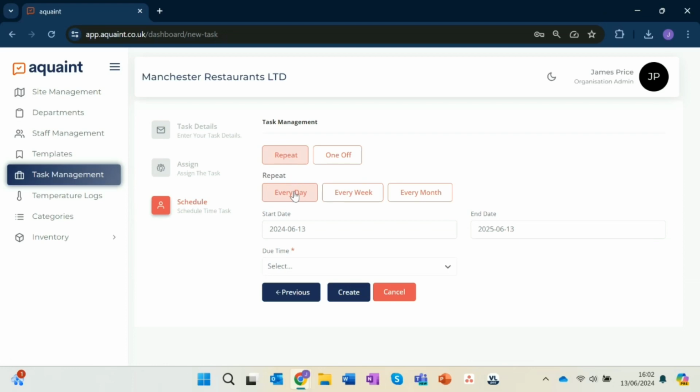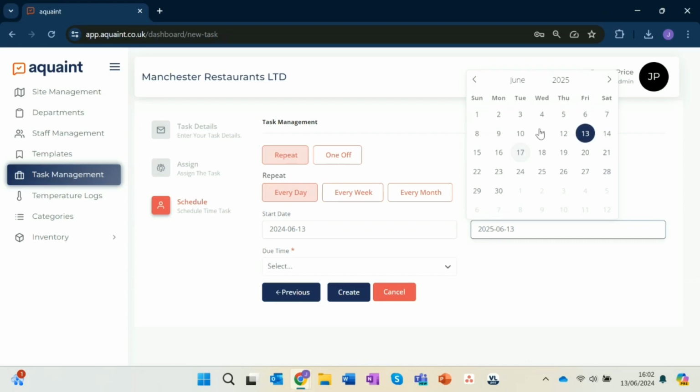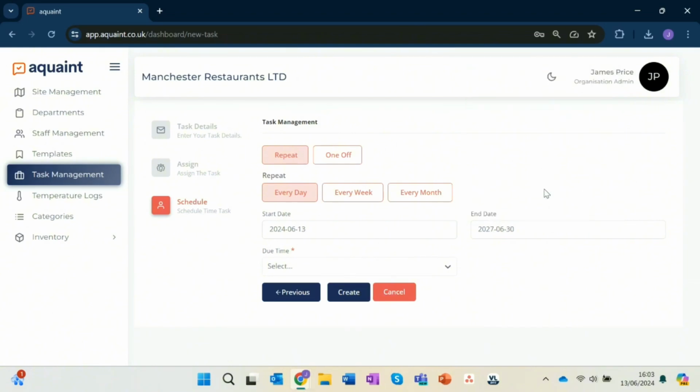Tasks that appear every day are automatically assigned to occur for 1 year. You can change this by clicking on the end date here. We can then change the month and year at the top here, and then selecting a day like this. Now we'll select the time that the task is going to be due.